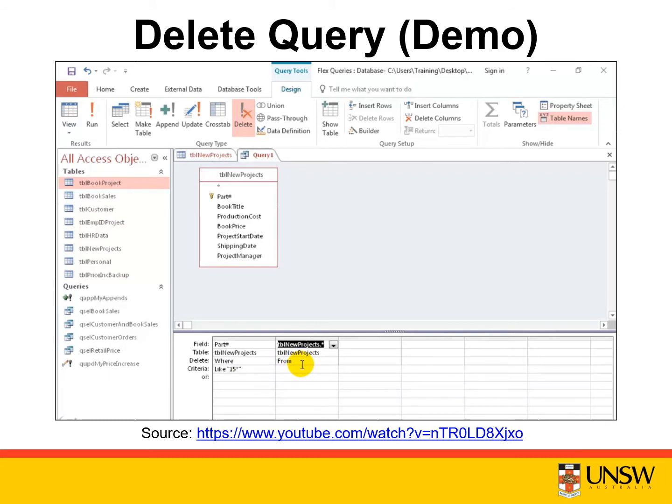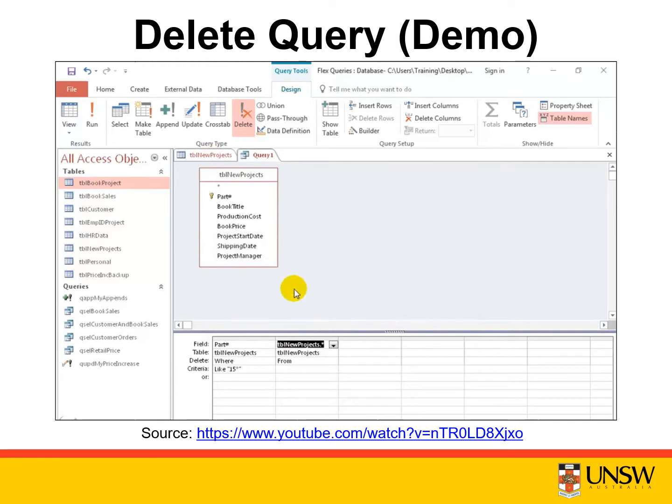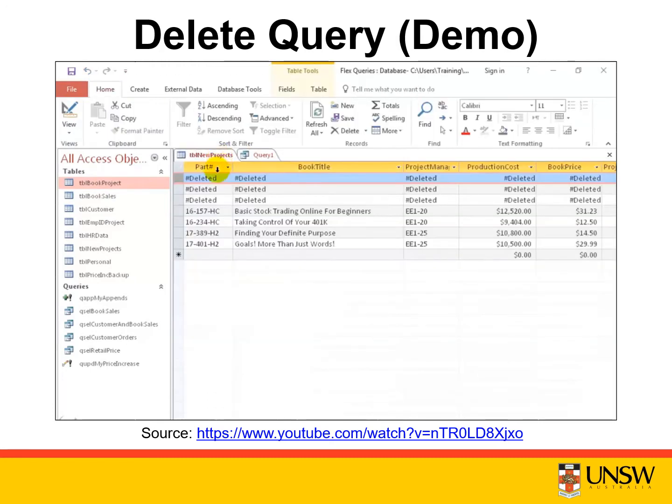And then we got it from the new projects table. So we're good. If we want to go ahead and run this thing, let's come up here, click on the Run button, and it says you're about to delete 3 rows from the specified table. It's the new projects table. Are you sure? It's already open. Because we have it open, well, let's go ahead and click Yes.